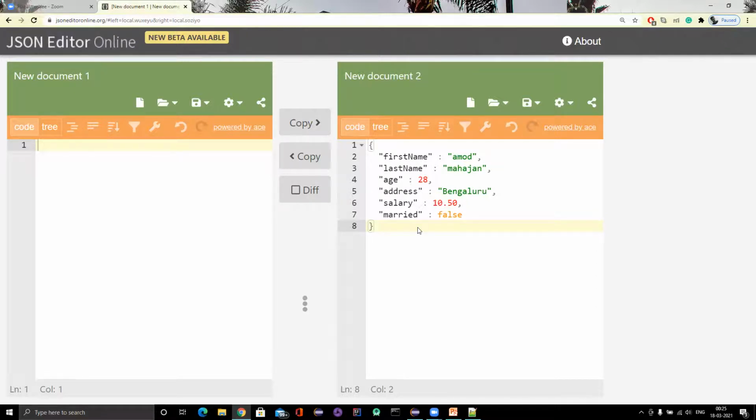Okay, and you can see first name, last name, these are the keys, and we have the values for this. So it's nothing but you can directly compare it with the Map in Java. Here also it's a similar kind of thing. So this is called a simple JSON object.